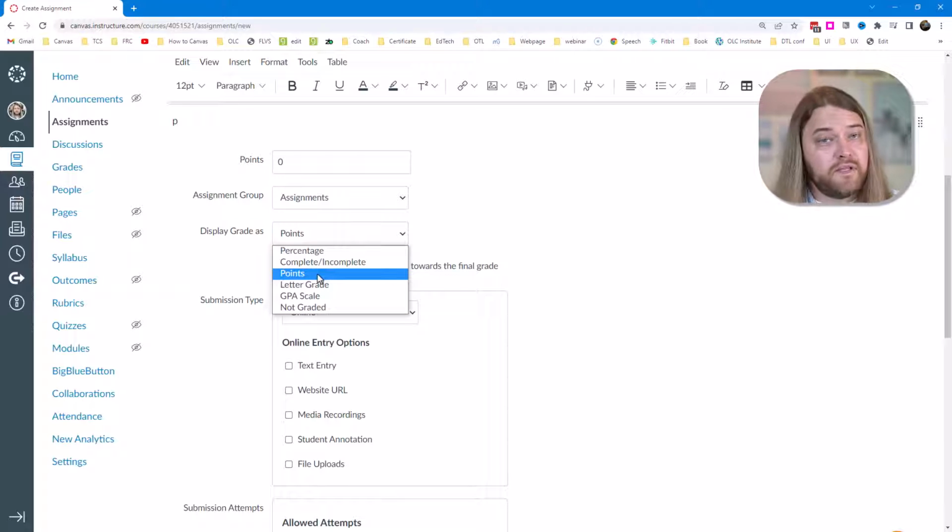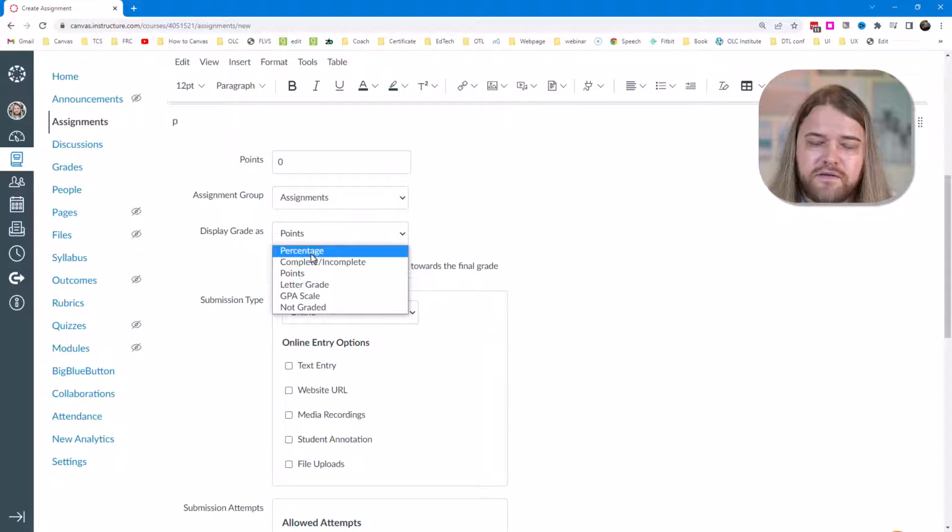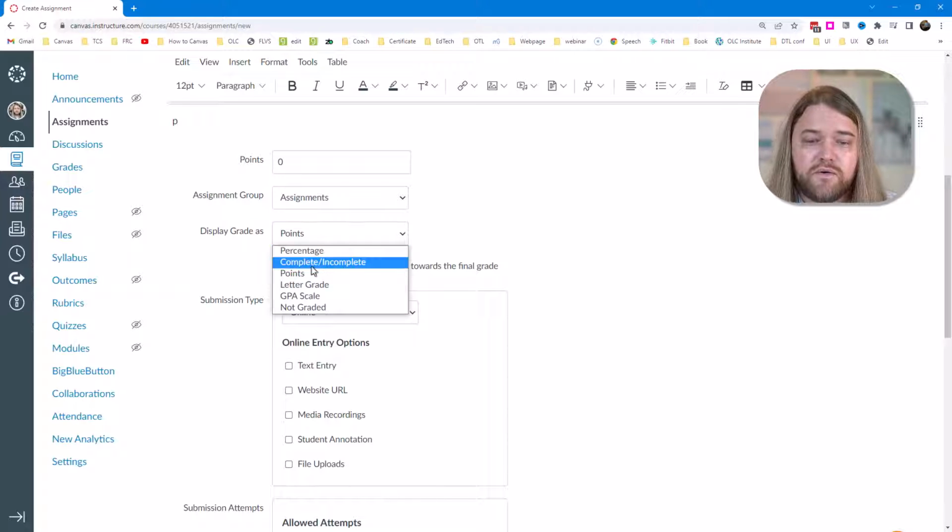That's probably going to be the most common, where you're going to award 18 points out of 20, or you're going to say they earned 75 out of 100. You can also break that down to percentage. They got a certain percentage. Or complete or incomplete, so that means they either pass or they fail. If they do the assignment, they get credit for it, and they'll get the full points. If not, then they don't get the points. And there are other options right here as well.